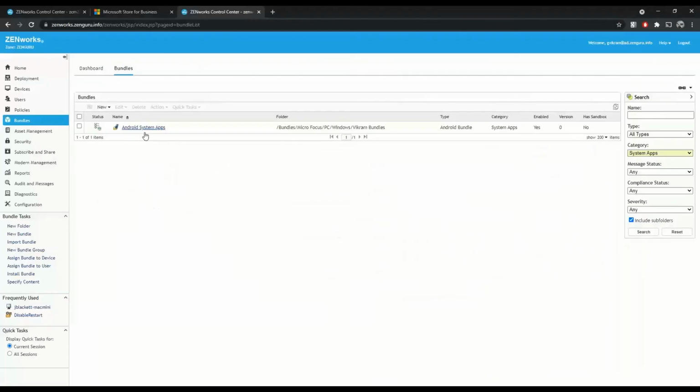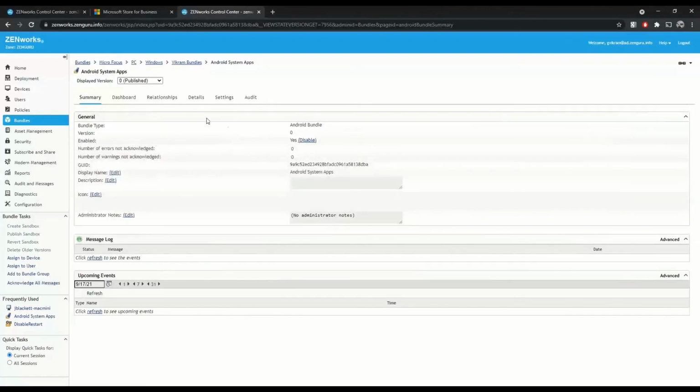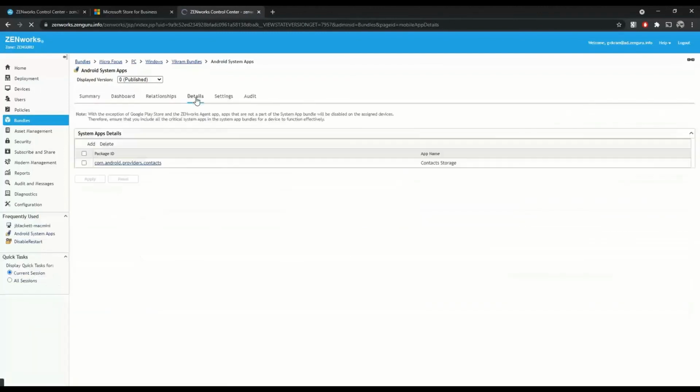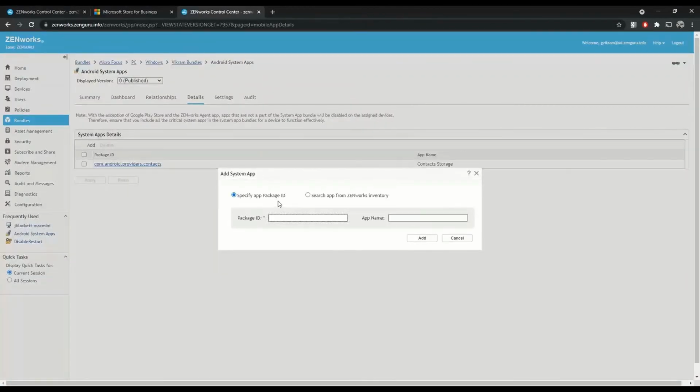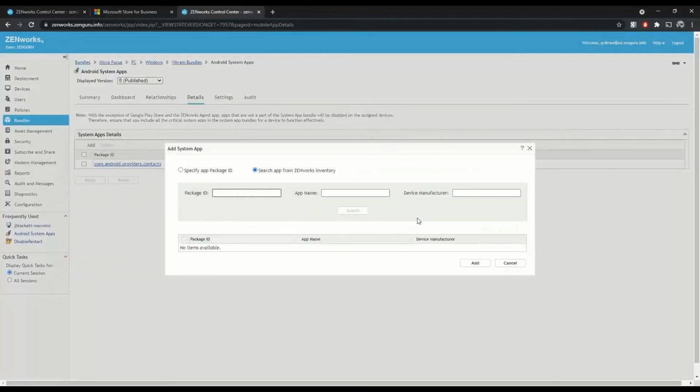So here we have a new bundle which goes by the name of the system app category. Within this bundle, if you go to the details section, you can actually choose and specify which set of apps will be available. So when I click on the app, if I'm aware of a particular app name, I can specify that app name, or I can actually even choose to search the apps from the ZENworks inventory, in which case it will show me all the app information which is available.